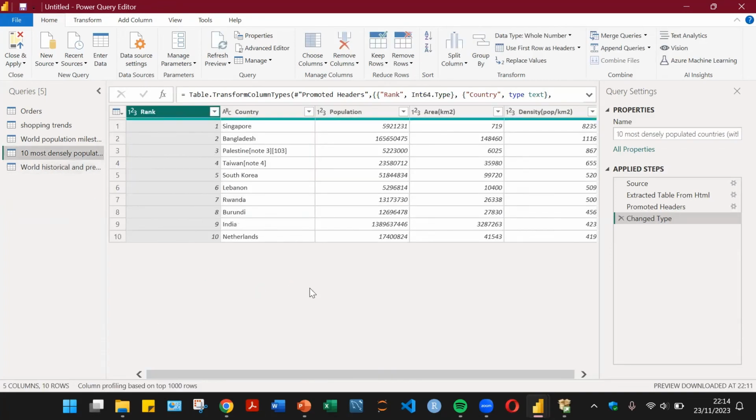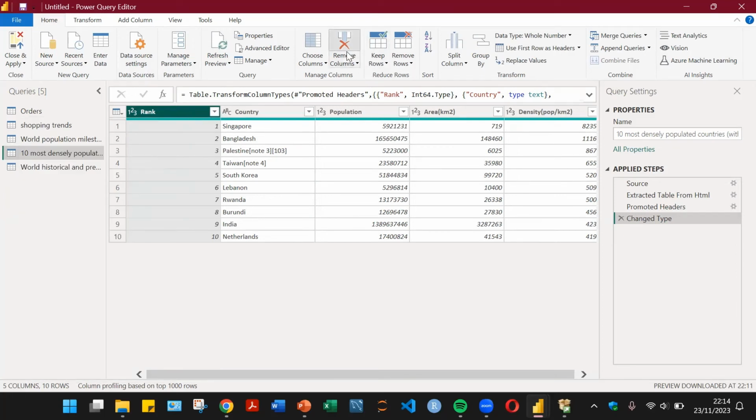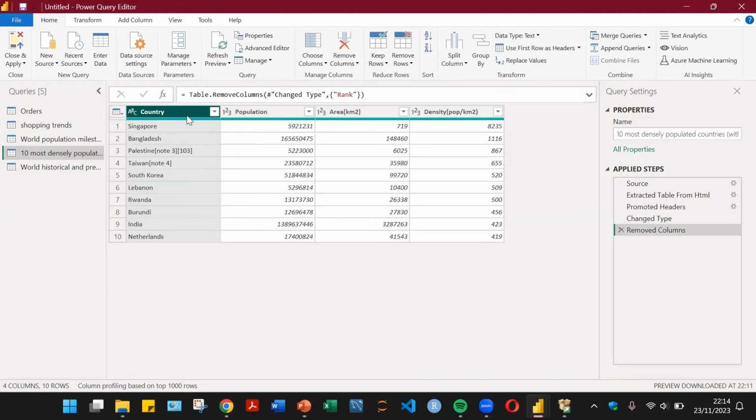Then we have the 10 most densely populated countries. We have the number column, and we can drop it. Let's remove this column, we don't need the number. Now we have the country, the population, the area in kilometers squared, and the population density in persons per kilometer squared. The most densely populated, I think, is Singapore at 8,235 persons per kilometer squared, and number 10 is Netherlands with 419 persons per kilometer squared.